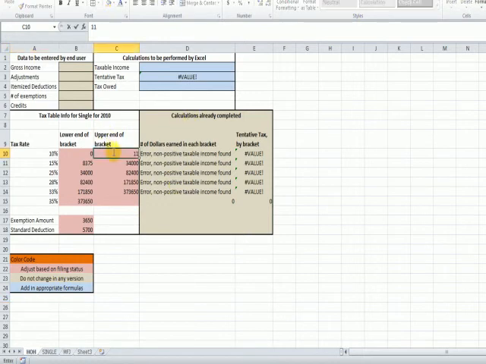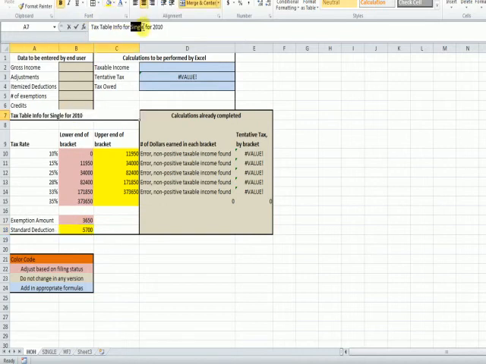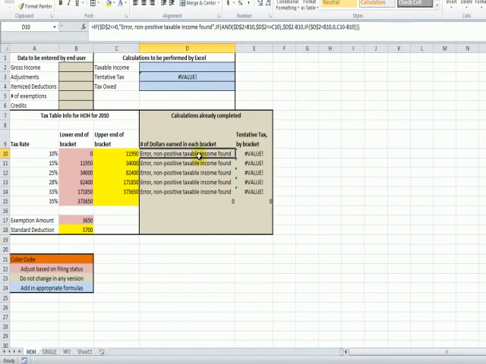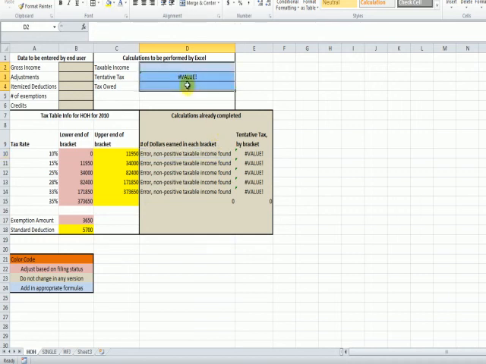For instance, the upper end of the first bracket is $11,950, and you would need to change all of these here along with this here for head of household. Doing those, all of the formulas over here are still going to be correct, and if you did it right for single, these formulas up here will also be correct. Hope this helps.